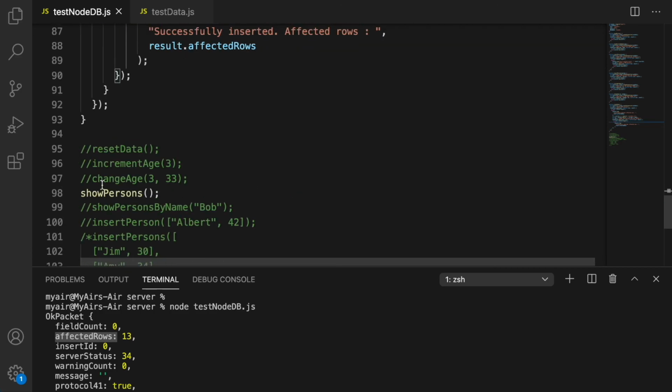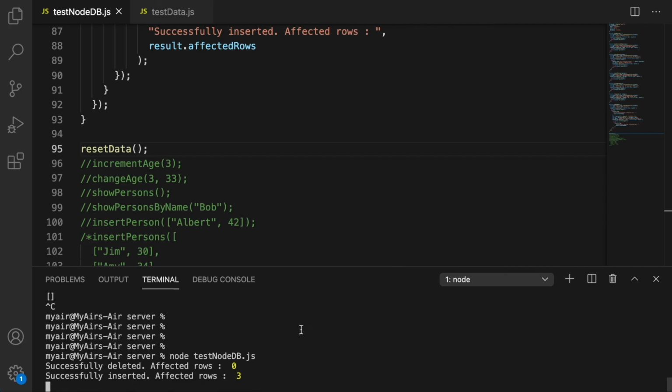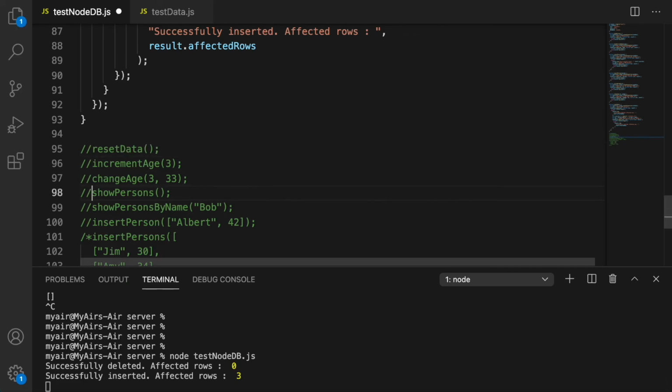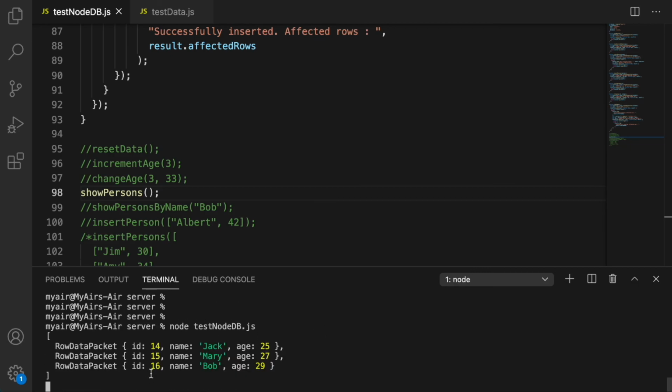So let us now call reset data and run it. So successfully deleted affected rows 0 because we had already deleted them, and successfully inserted affected rows 3. So now if I call show persons and run it, so we get the 3.